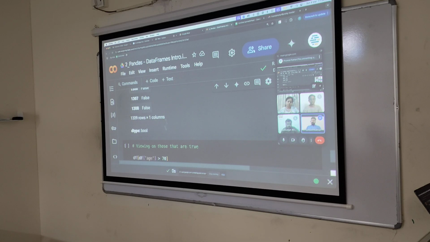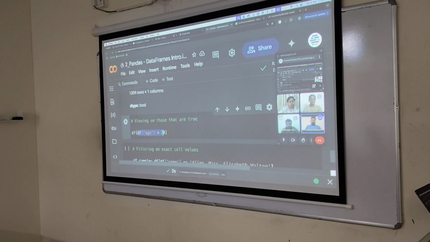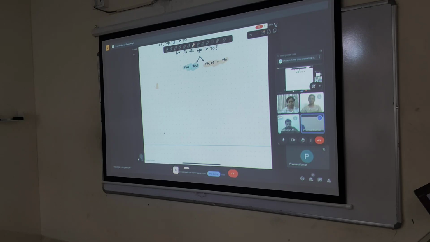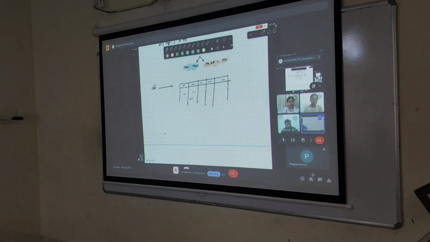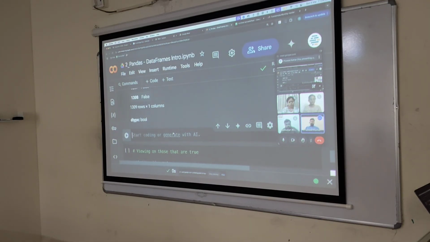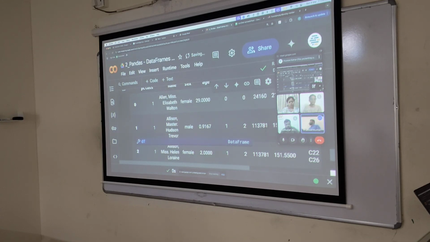Yes or no, sure. But then look at this comparison. Firstly, I am checking if the age is greater than 70. It is the same as what we saw in the previous condition. Now I am adding another df. See, when you simply type df, what happens? You have a data frame like this. The entire data frame will be displayed. That's what happens when you simply type df.